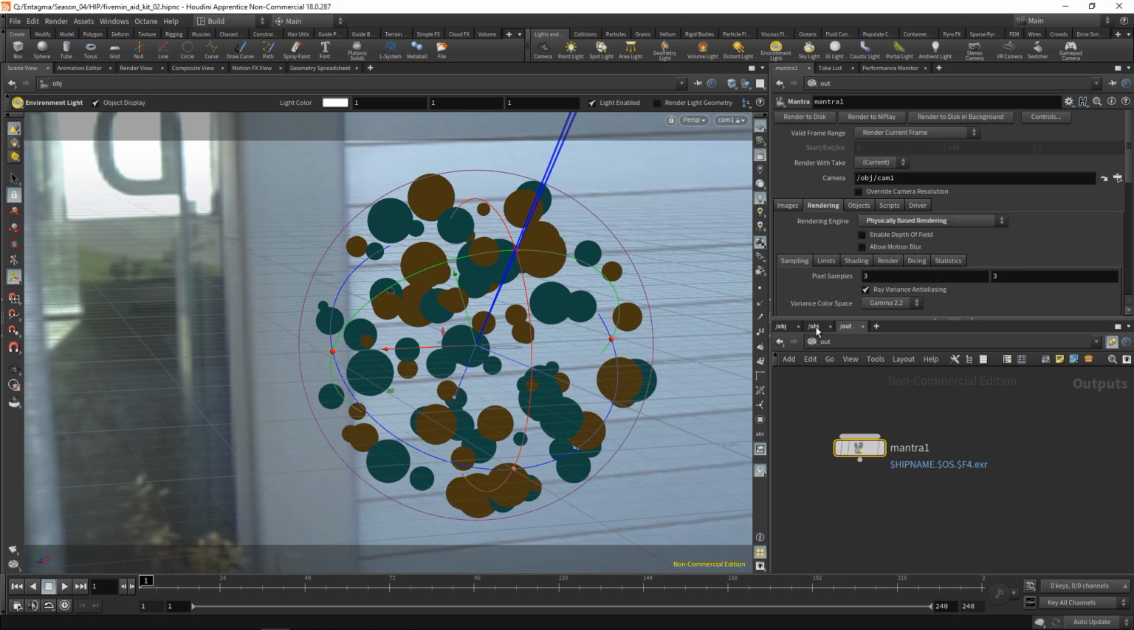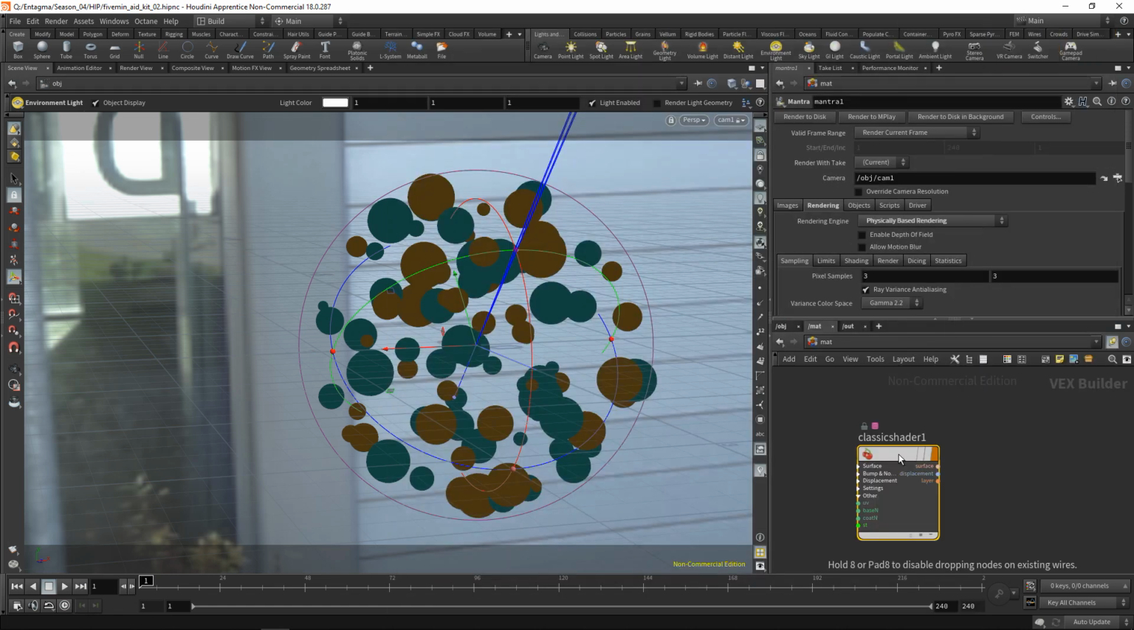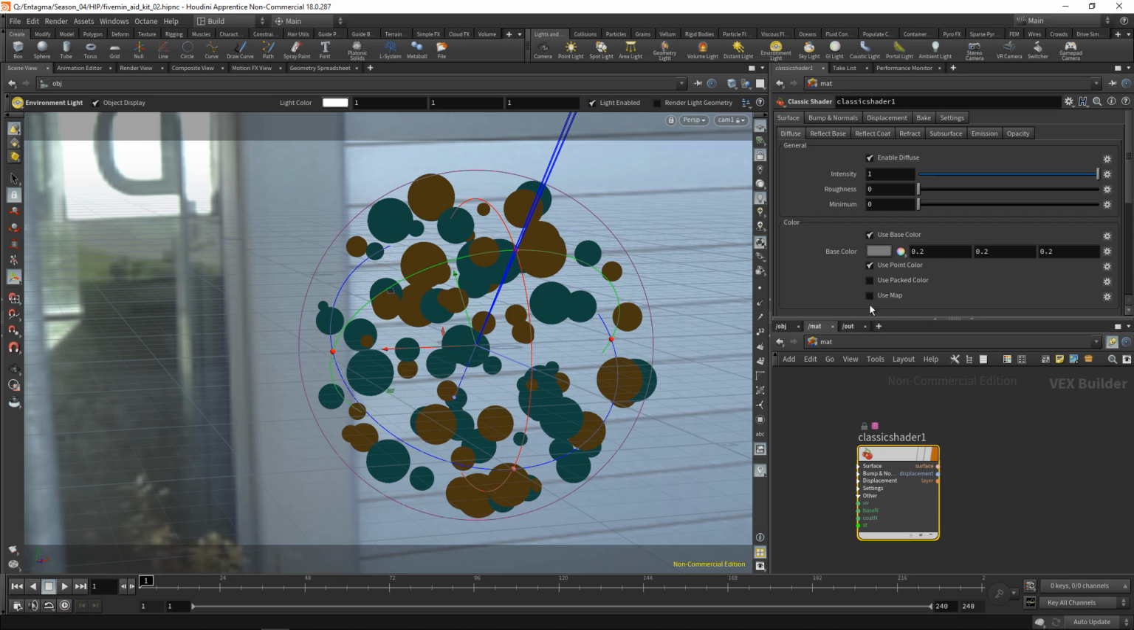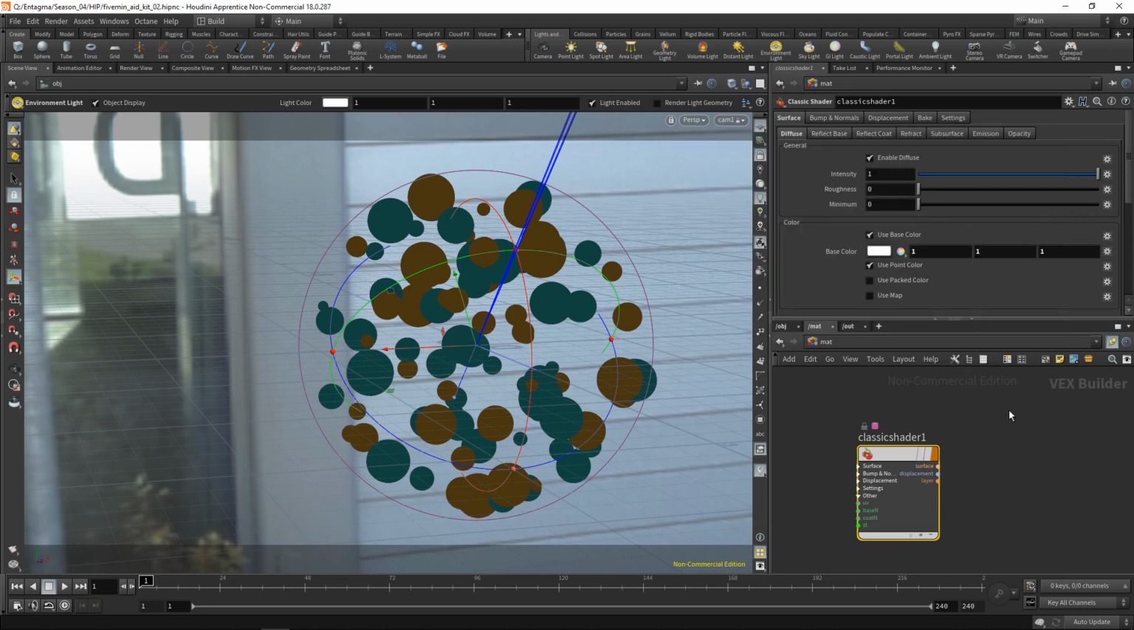So for now, I want to head to the second tab I created and switch this to the matte context and create materials, shaders, to assign to our geometry here. For now, I'm just going to hit tab and use the classic shader, which is Houdini's Uber shader. And in here, I want to set the base color to be all white. Otherwise, this shader is set up so it automatically evaluates the color we wrote into those spheres to color those.